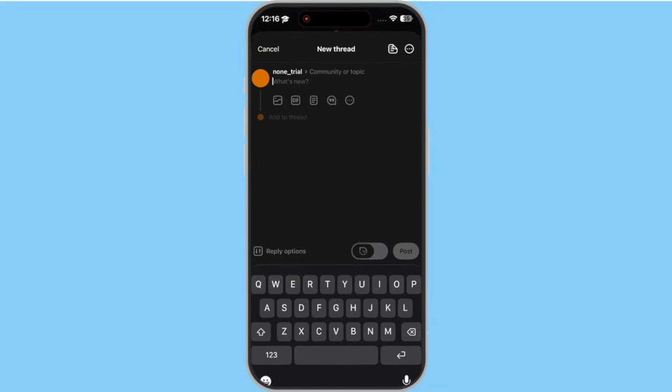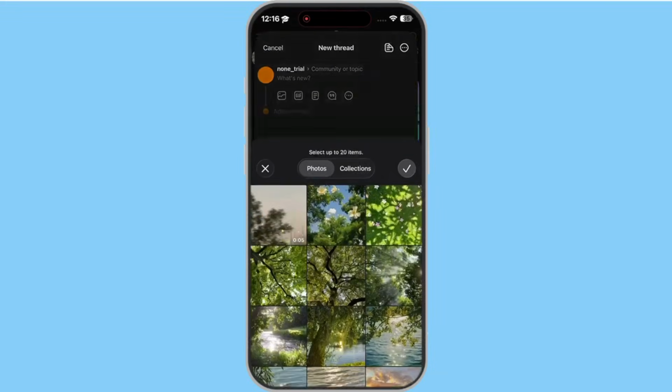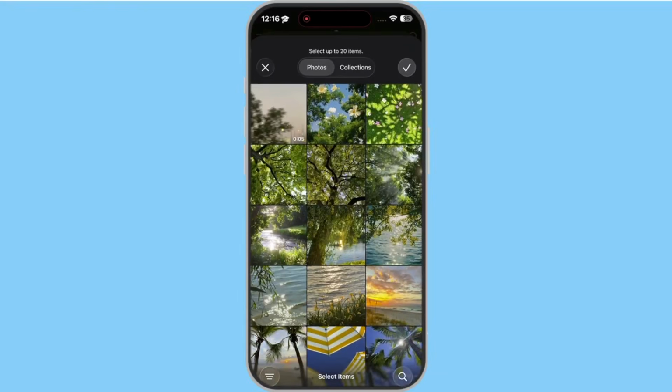Now tap the photo icon directly below the text field. This opens your Photos library, where all your videos and images are stored. If you're seeing this for the first time and your iPhone asks for permission to access your library, follow the prompt to continue, as Threads needs access to pull in your video.